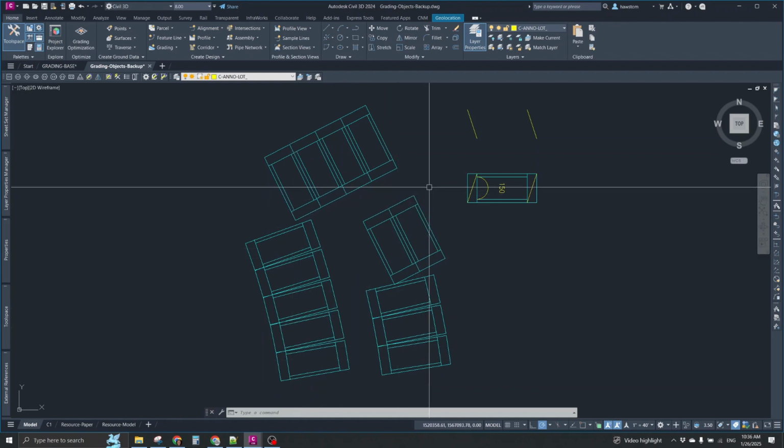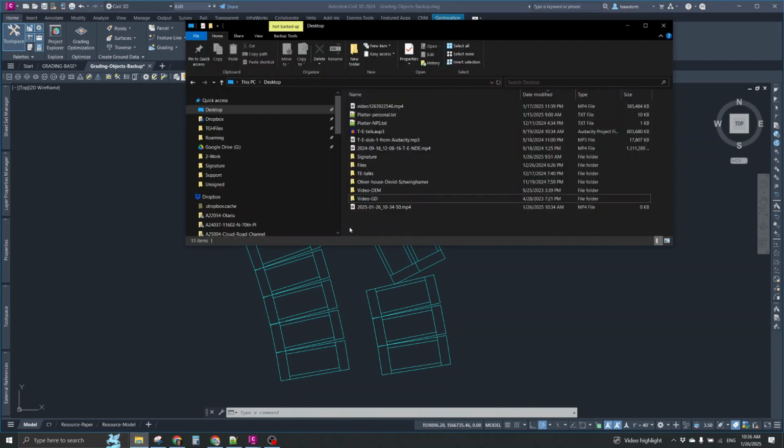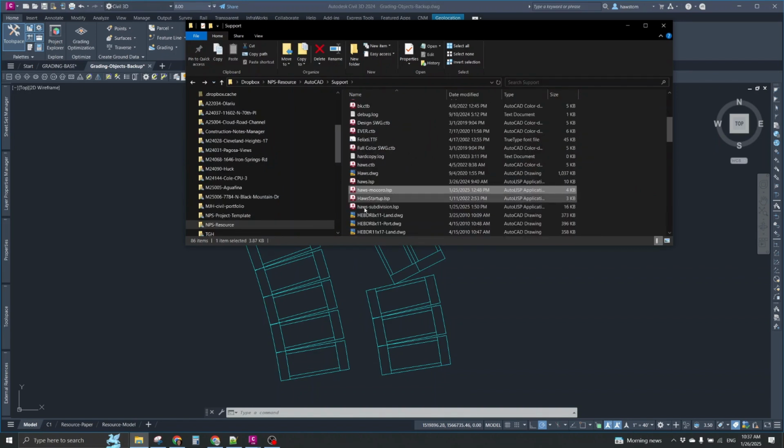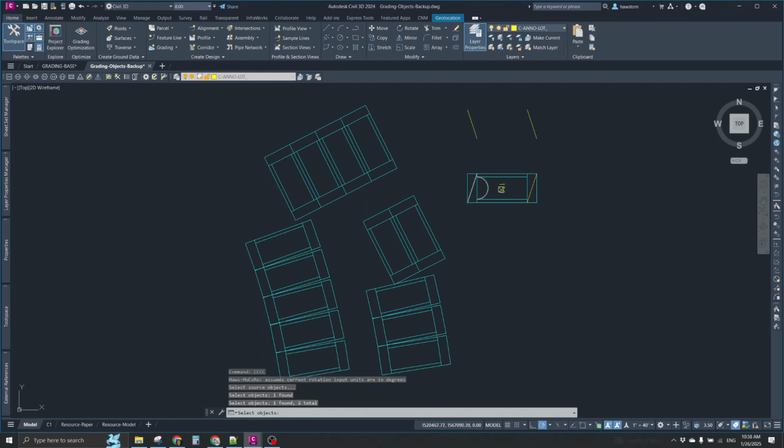to subdivision grading. Since I don't have it auto-loaded in my system, I'll just drag it into my drawing from Windows Explorer. And then I'll type CCCC to start the command, and it tells me to select source objects. So I select these 4 objects that I want to copy around to all these blocks.